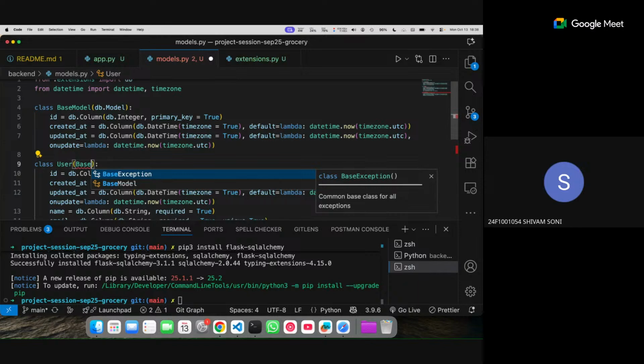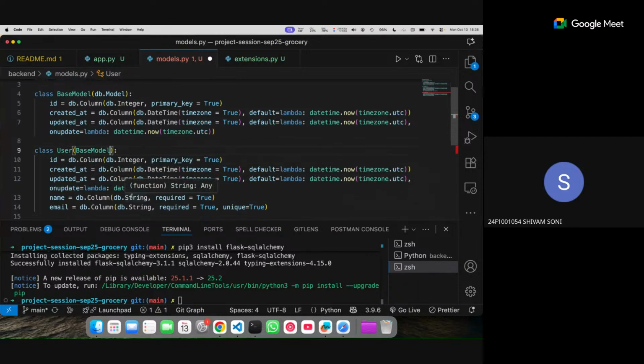Why do we use timezone equals true in datetime? We use that because Flask SQLAlchemy has to recognize that this datetime is timezone aware. By that I mean if I give it a value and then I tell it the timezone, it is my timezone, then it will automatically convert it into a UTC value.